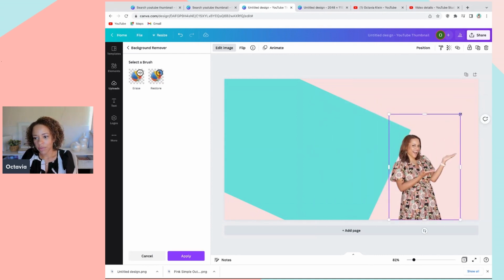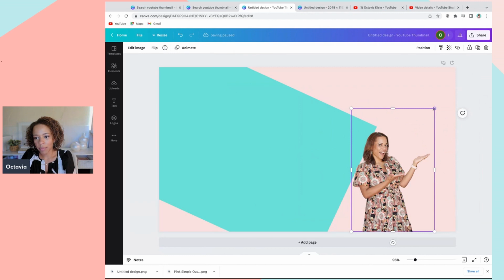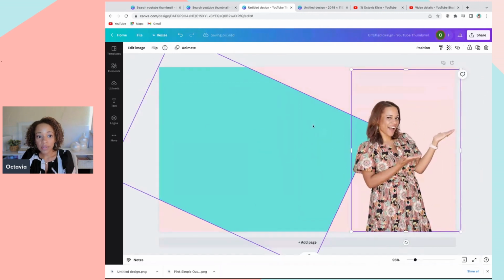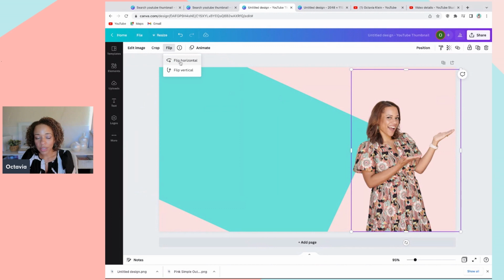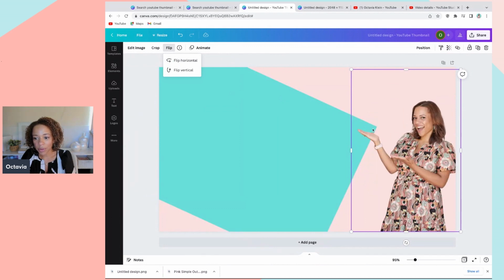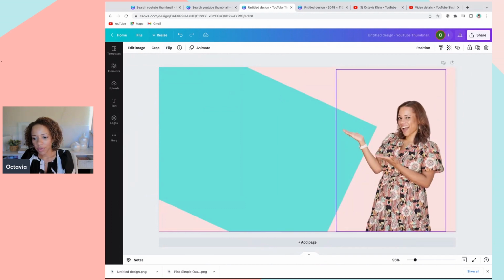And I'm going to make myself a little bit bigger because I want this to pop. And I'm also going to flip myself around. So I can go here and flip horizontal, boom. And there I am pointing at what is going to be my wording in here.